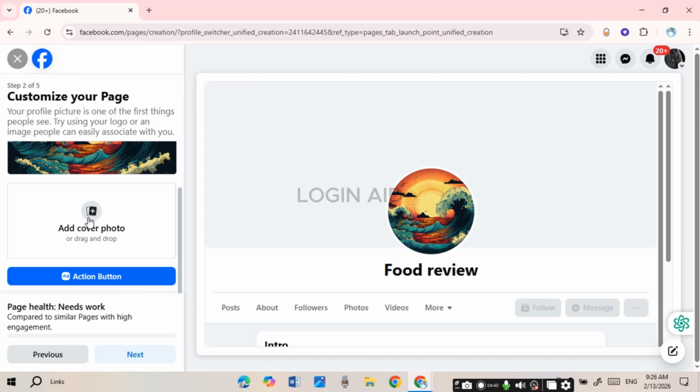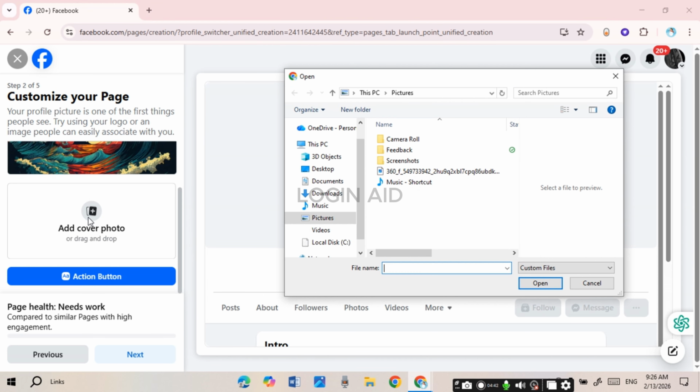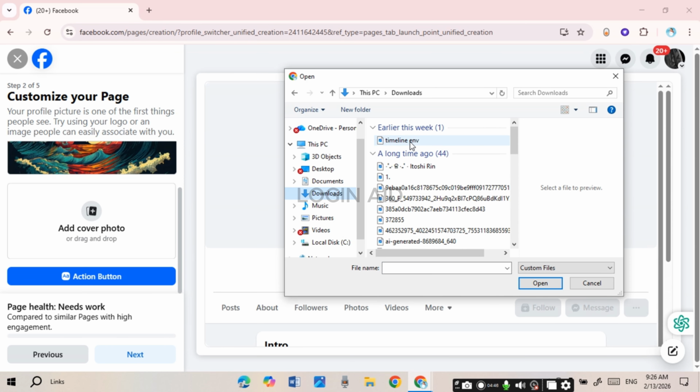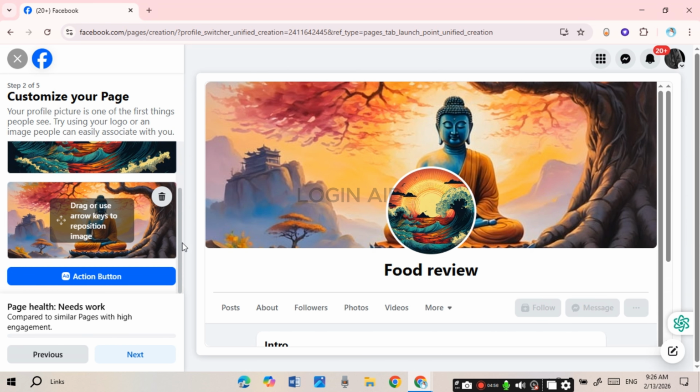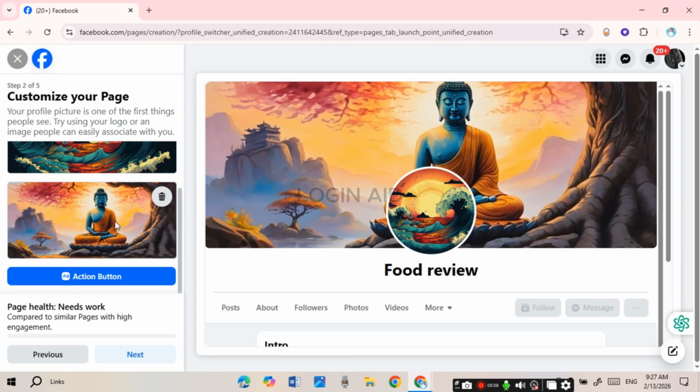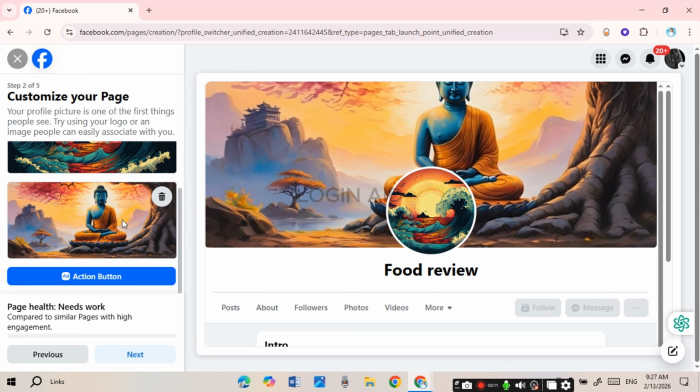Similarly, add the cover photo. Click on the option add cover photo. After you do that, what you have to do is simply click on the photo that you would like to add as the cover photo. Now you can see over here the cover photo has also been added. You can also drag the photo in order to reposition it.